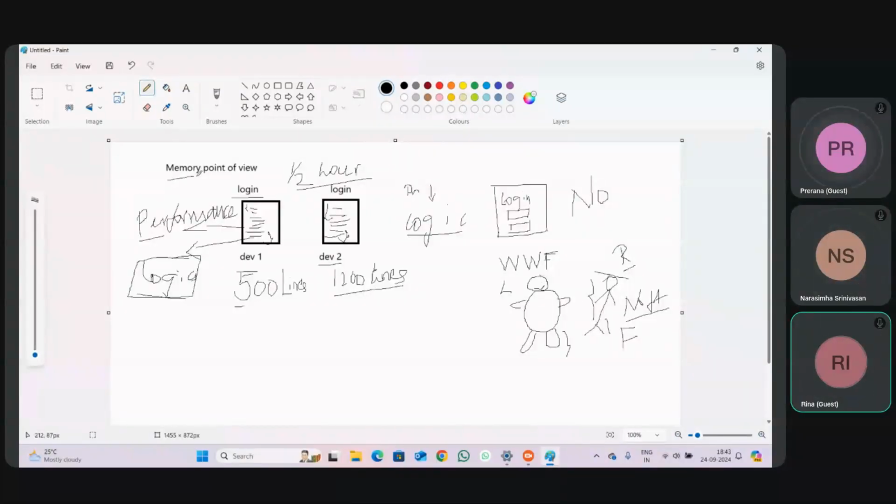So test the code from a memory point of view. Writing code varies from developer to developer, yes or no? So who will write good logic? That time I can improve my memory. It means 500 lines, maybe 1 MB of data. 1200 lines means 3 MB of data. Which file will run? 1 MB, obviously. 1 MB will run very fast.